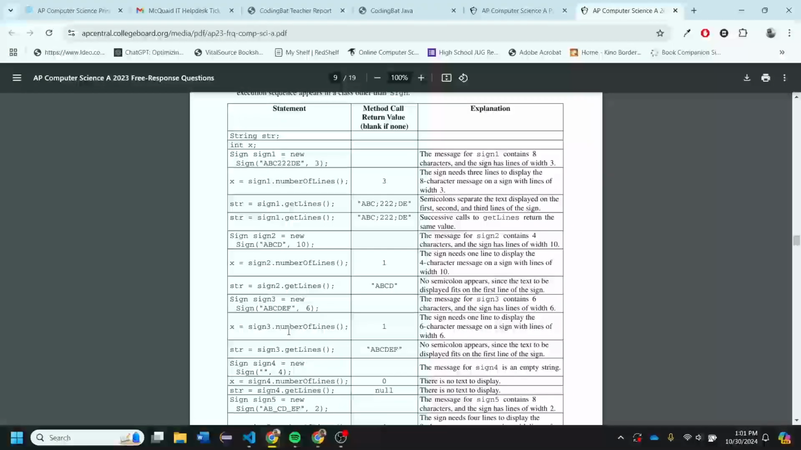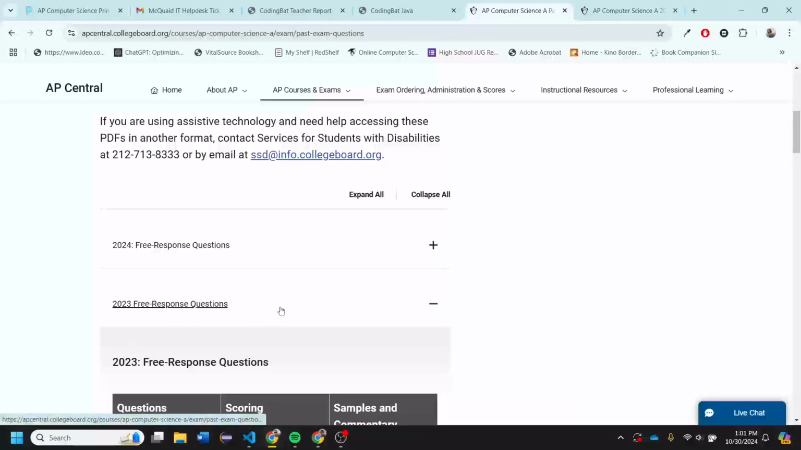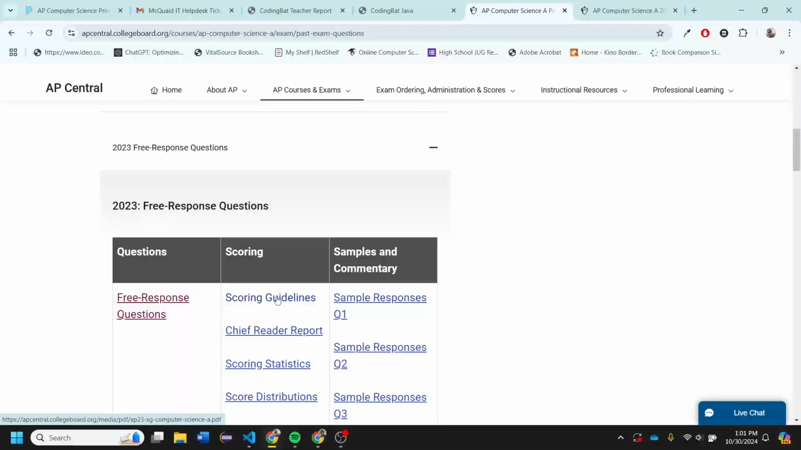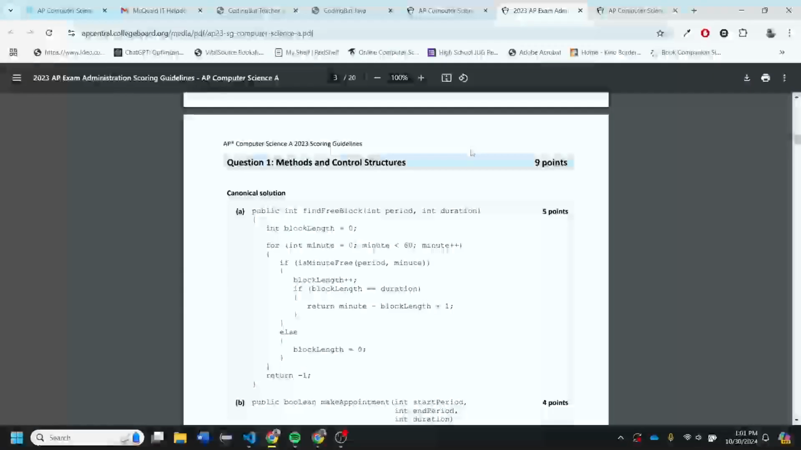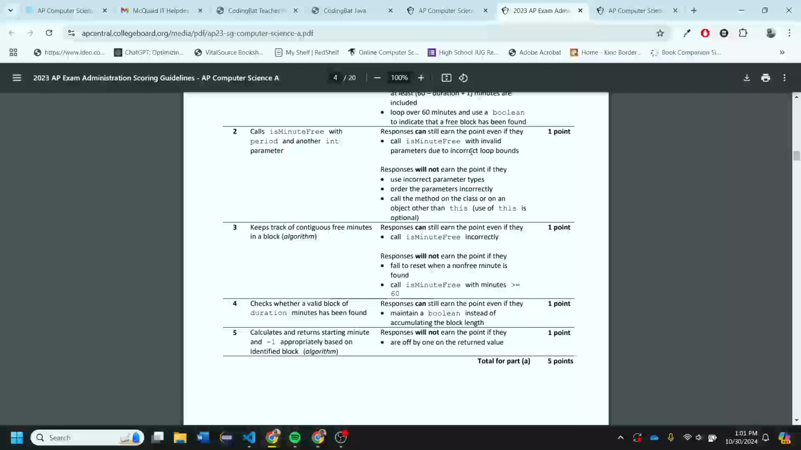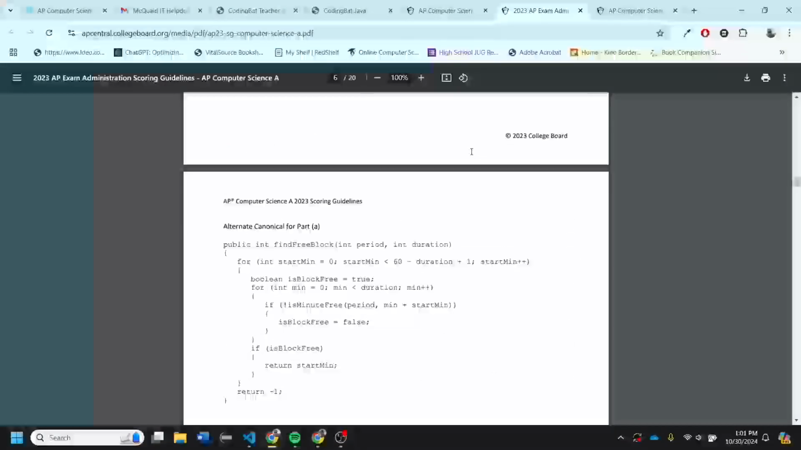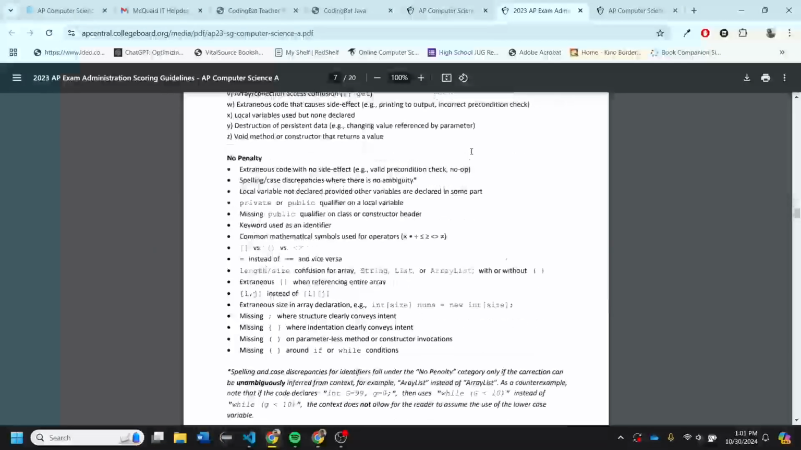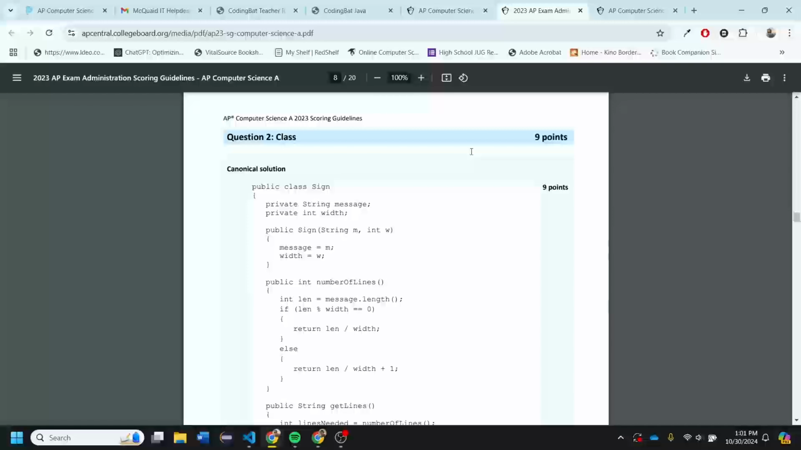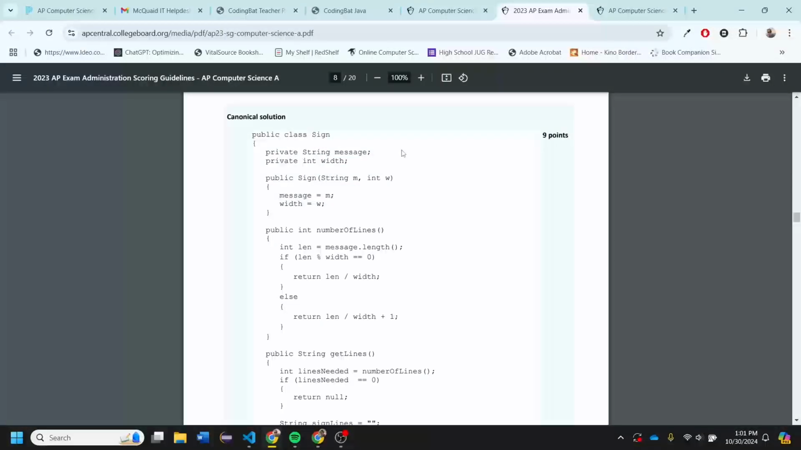But let's actually look at the solution. So there are solutions here, scoring guidelines, okay, and lots of good information. So scrolling through the first problem to get to the second problem. And here we go. Here's the solution.